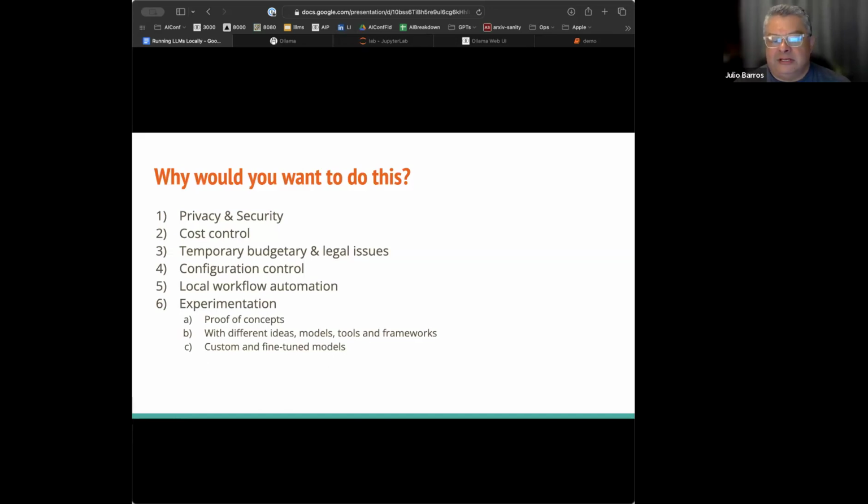And then the last reason that I always hear is experimentation. People either want to create proof of concepts, they want to experiment with different ideas, different models, different tools, different frameworks. They want to see if they can have a model do this or do that, or control this or control that, or they want a really easy way to run custom and fine-tuned models. So you don't. OpenAI will fine-tune GPT 3.5 for you. If you have a lot of money, they'll fine-tune GPT-4 for you, but you might want to run a fine-tuned Llama or something like that for some reason. And then being able to do that locally is really useful.